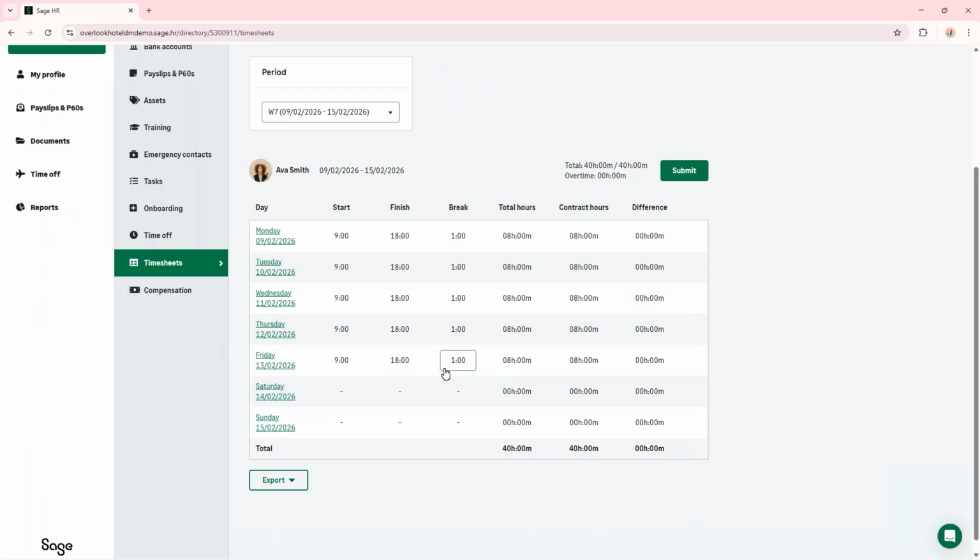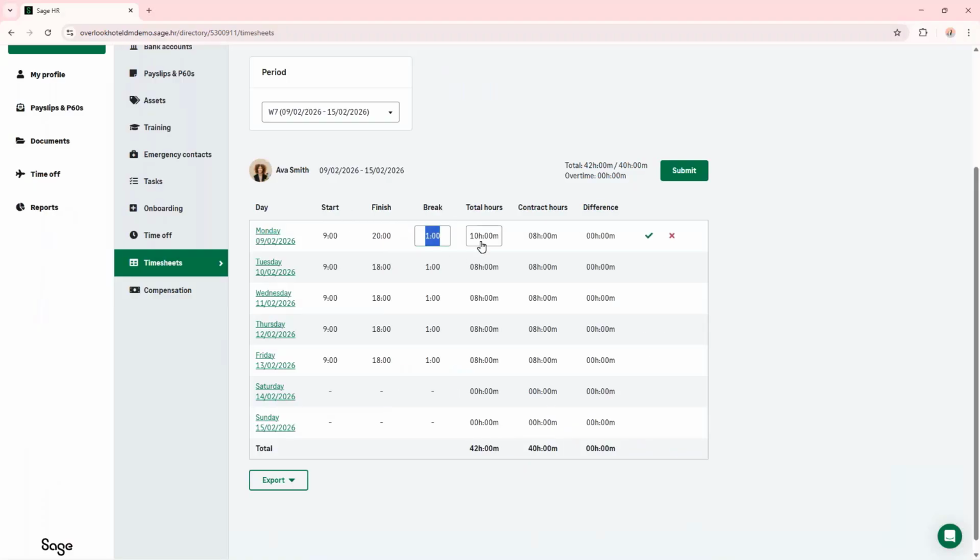Now, because they've worked some extra hours this week, Ava needs to edit her timesheet. So that can be done in a couple of different ways. If you've got start and finish times displayed, they can be selected like so. And then the start or end time or length of break can be amended. And then to save any of the changes to that particular day, I would just go ahead and click this green tick.